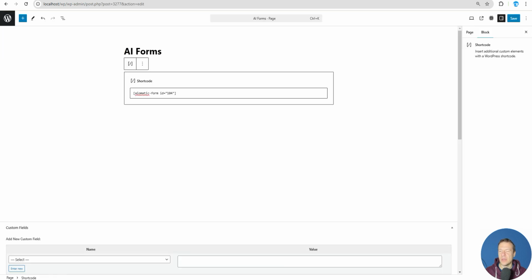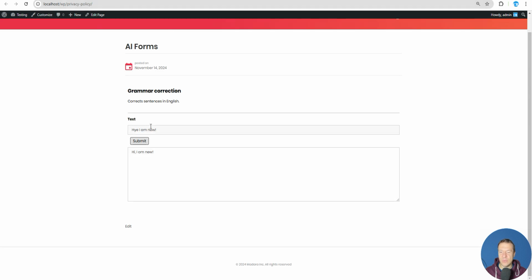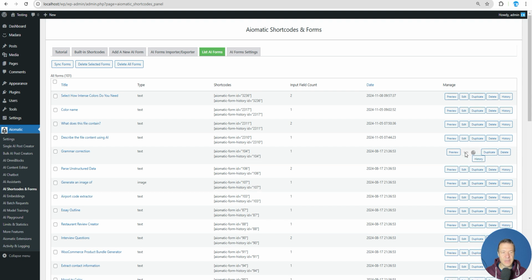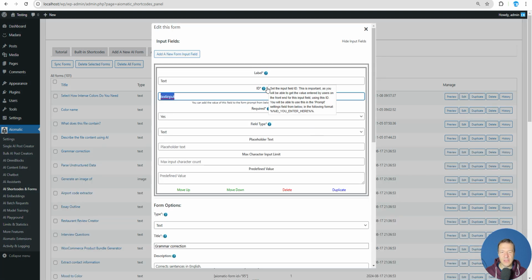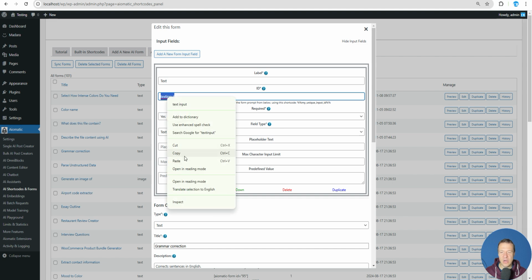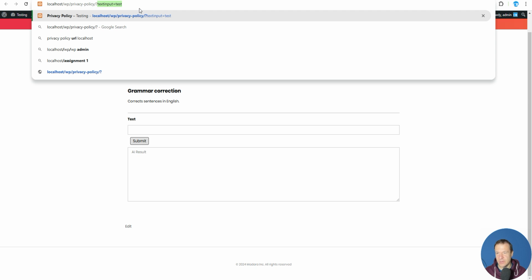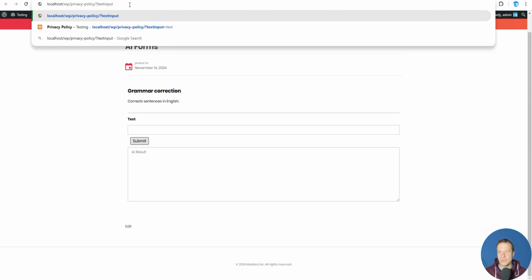Hi, I am new. Okay, so let's see how we will be able to create custom URLs which will add default values for input fields for this form. For this, let's go to the grammar correction form and click edit on it, and we need to get the ID of the input field which we want to fill up with values. So this is important. Get the ID, copy the ID, and here in the URL add a question mark, paste the ID that you want to use, hit enter, and write a word that you want to fill up.